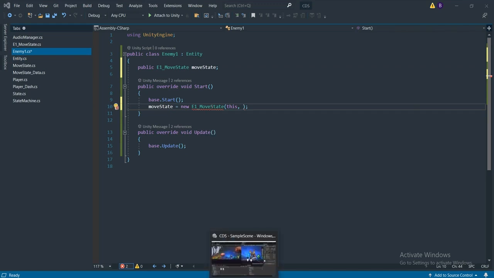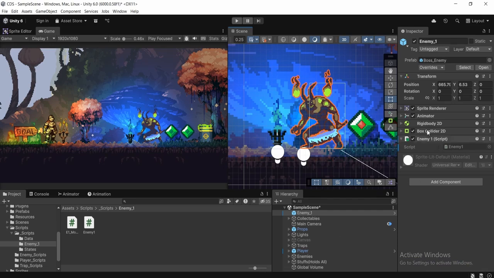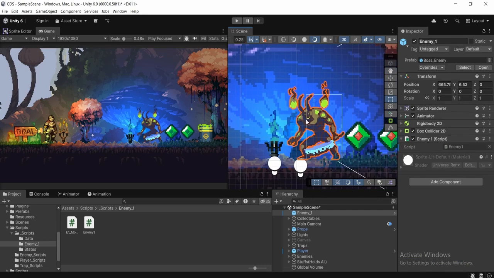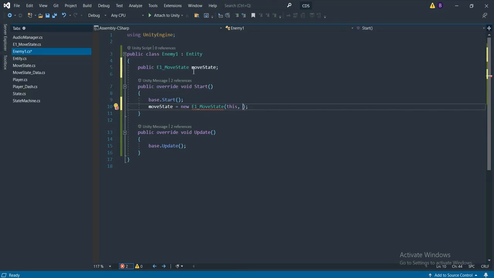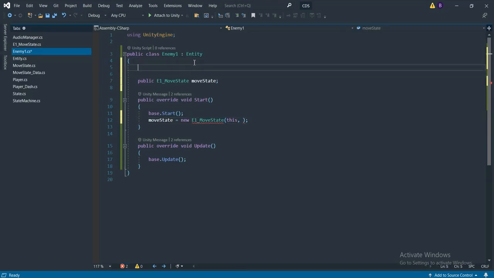So if we move over to Unity editor, we need a reference to this animator component of this enemy, so we can switch the animation clip of this enemy, like moving, attacking, charging, or idling. So we need a reference to this animator component. Let's go to the top of our class and make a variable for that.